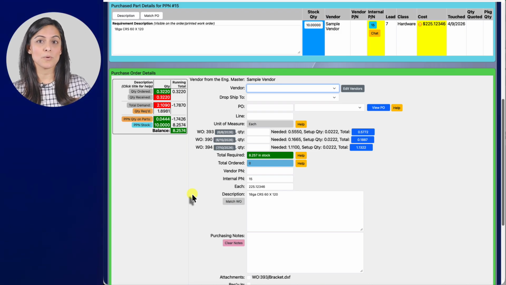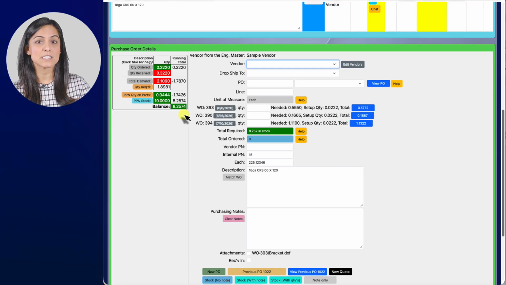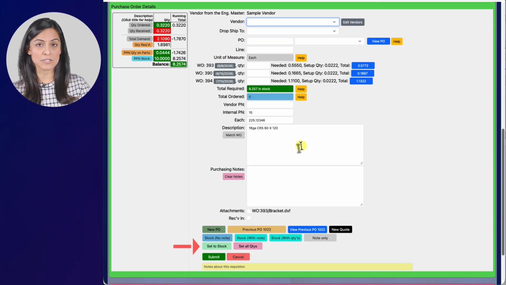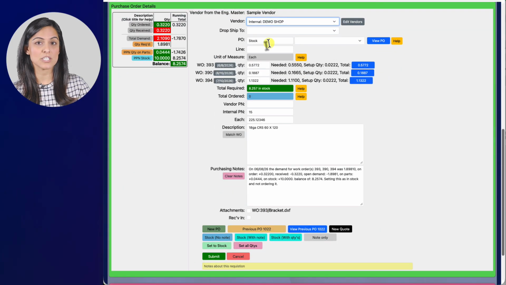It will put on the work order that the requirement is to be pulled from stock as well. And so if we are going to satisfy these material requirements from stock, we can scroll to the bottom of this purchase order detail section and we can click the button Set to Stock. We see that will reload the page, and it will make the vendor your company name.